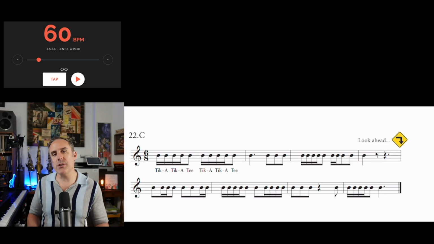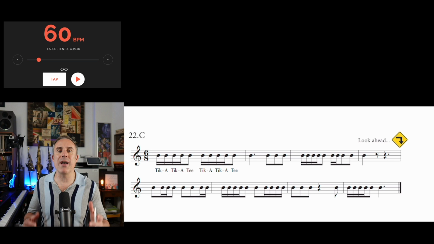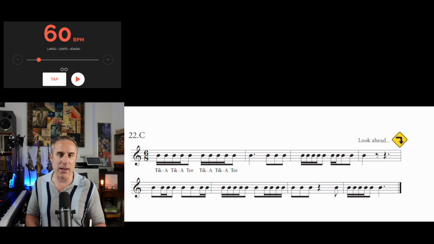And today's first exercise is 22C. We're going to efficiently analyze this by putting in where all the beats land, as well as the invisible bar lines, and then we're going to throw a metronome on, give ourselves a pitch, and you're going to perform it with me. Here we go.